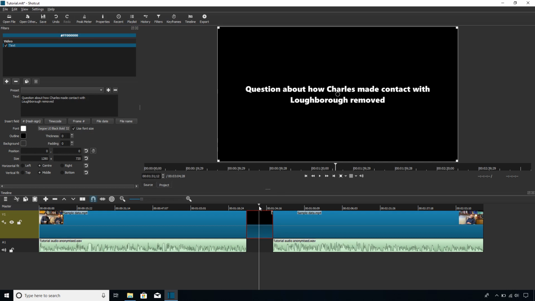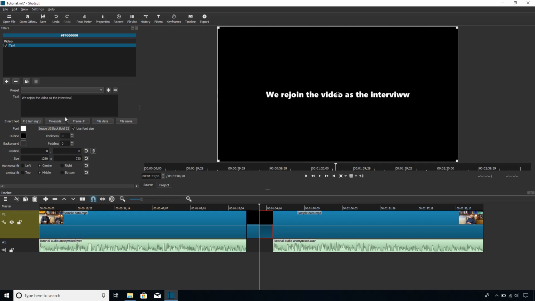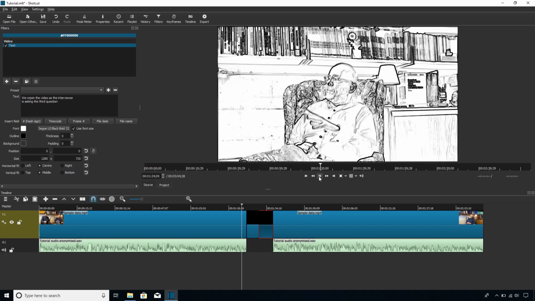That could be perfectly fine on its own, but if you wanted to go one step further, of course, you could just get your playhead about in the middle of that, and then you could split it. So you could have this text in this part, but in this part you could delete this text, because once you've split, what you do on this side no longer affects what's on that side. So we could type here, for example, we rejoin the video as the interviewer, that's me, but for the purposes of this video I'm pretending that it's not, as the interviewer is asking the third question. And let me just see what that looks like.